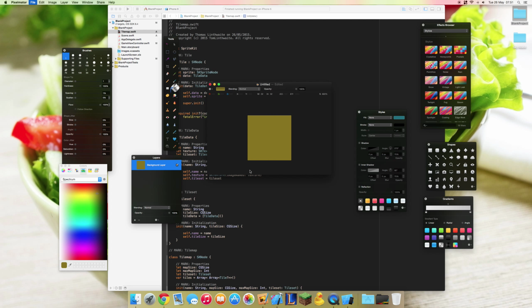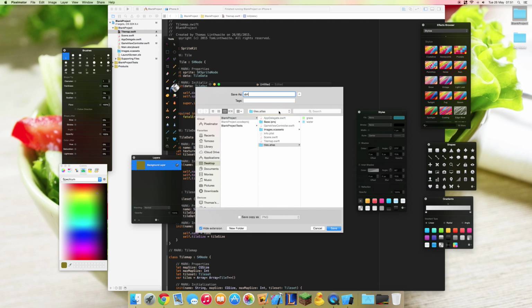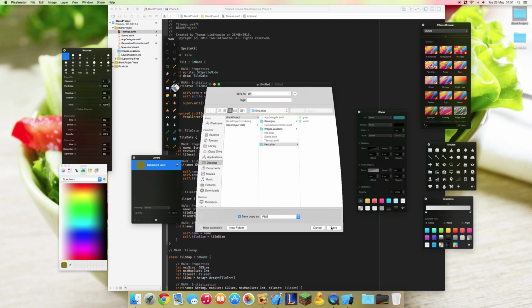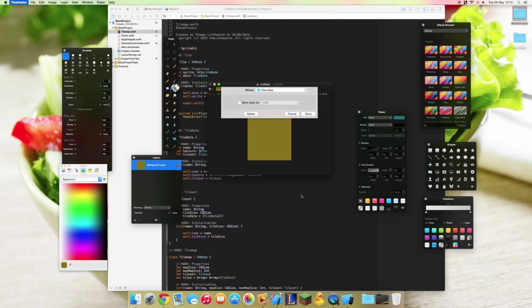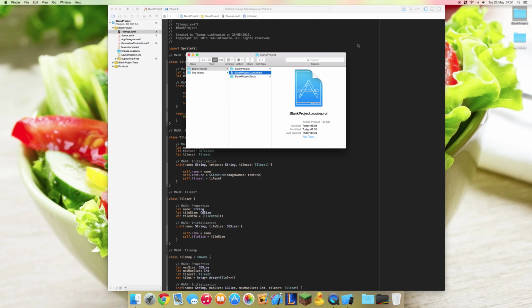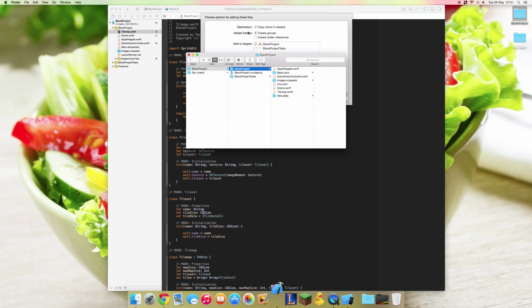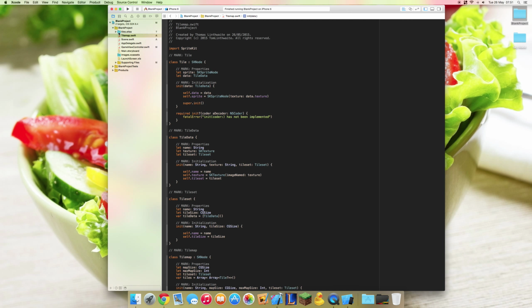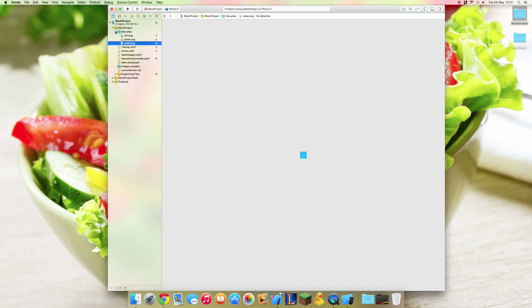There we go. It's going to be our dirt. Obviously, your art skills might be better than mine, so you can spend as much time as you want on the tiles. But for the purpose of this, I want to get it done as quickly as possible. Right, so now we've got our tile atlas added to the project.